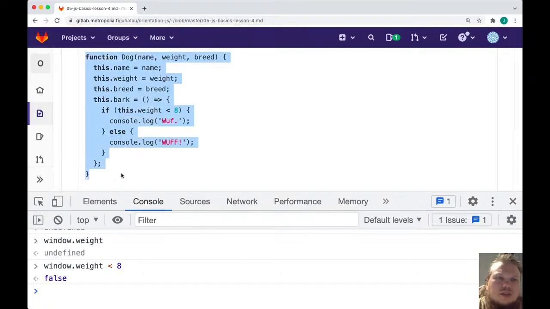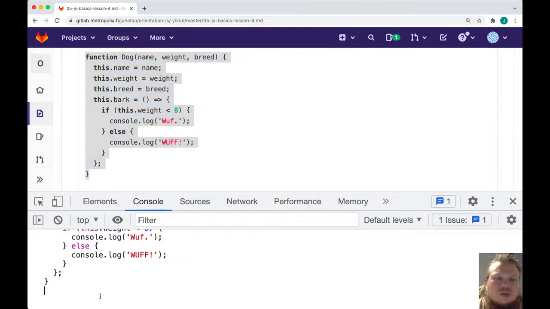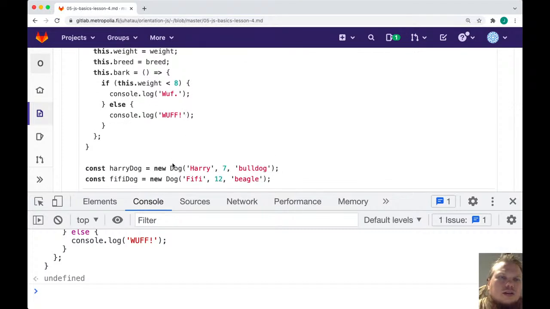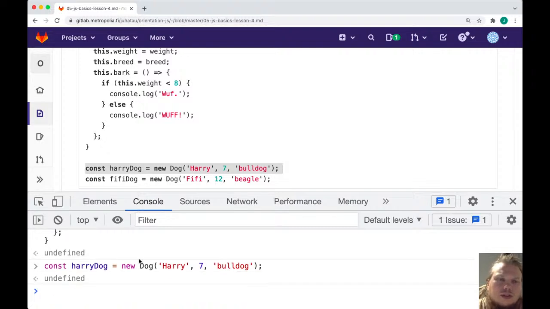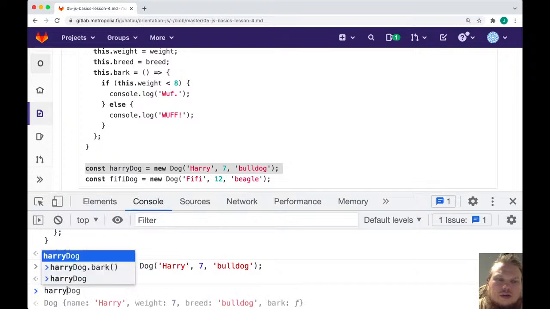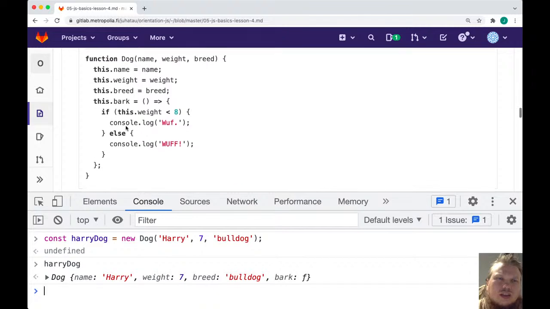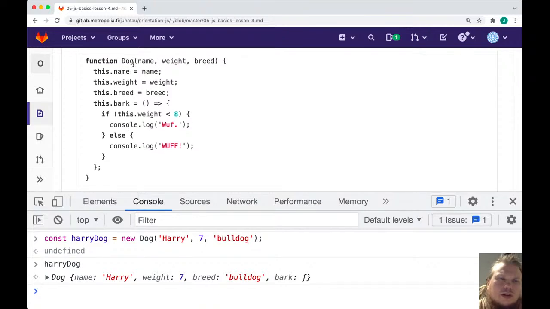So if I copy paste this line of code, you should be able to access all of this code as well from GitLab. And if I initialize a new instance, the new keyword here tells us to create a new instance of the dog function. And now Harry dog will be an object of type dog. The type comes from the function name, and it will have key value pairs of data here.